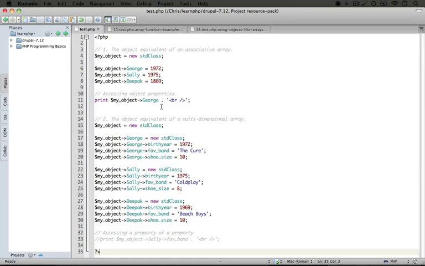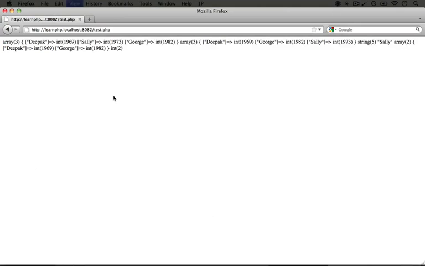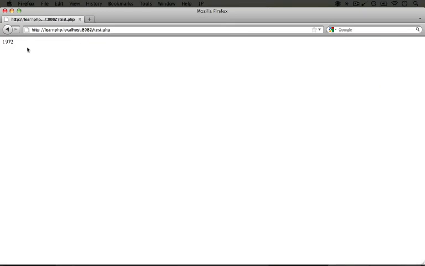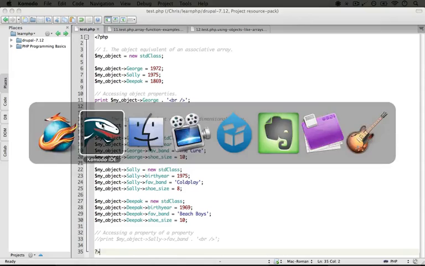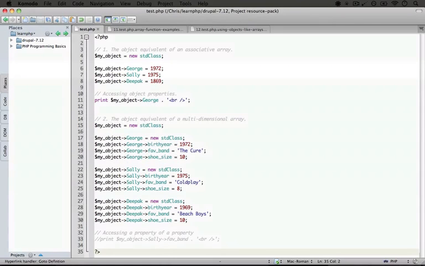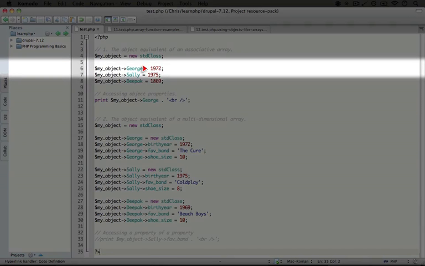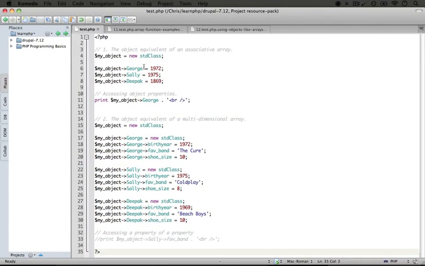So go ahead and make sure that this file is saved and jump to the browser and go to test.php and refresh. And what we'll see here is the value of our object where the key is George. So that's going to be 1972. If we look at our code, right here is our key George, and the value is 1972. So there's nothing really new here except the syntax that we use in order to assign values to the object and reference them.